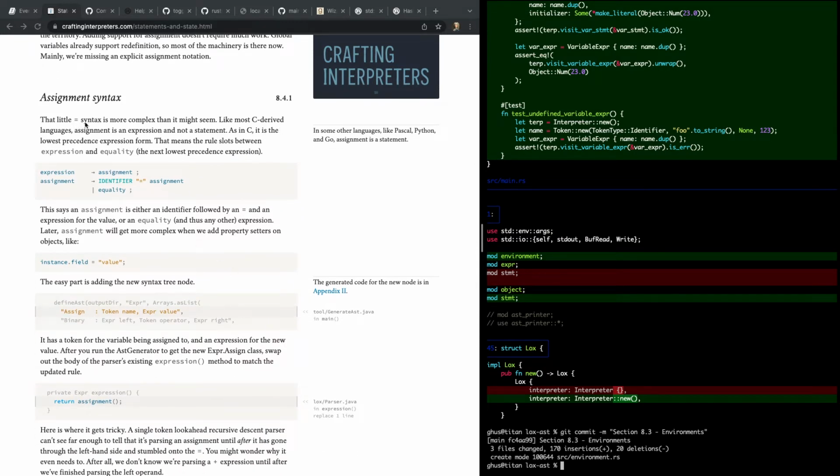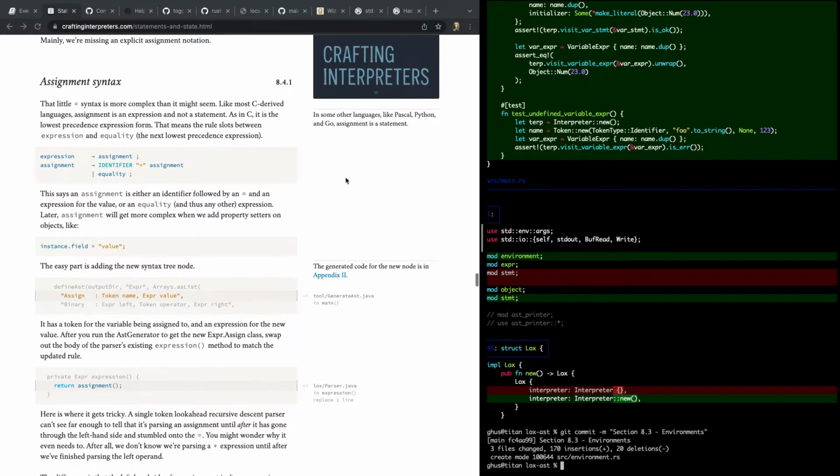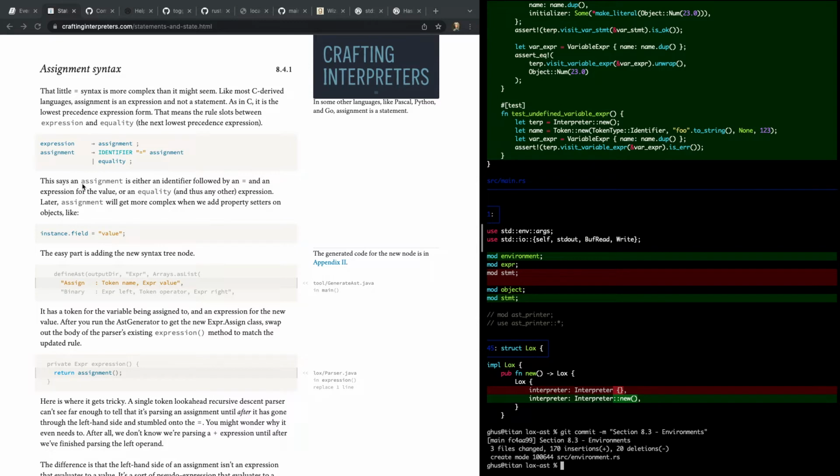8.4.1. That little equal sign syntax is more complex than it might seem. Like most C-derived languages, assignment is an expression and not a statement. As in C, it is the lowest precedence expression form. That means the rule slots between expression and equality, the next lowest precedence expression. In some other languages, like Pascal, Python, and Go, assignment is a statement, right? So this says an assignment is either an identifier followed by an equal sign, this line here, or an equality, and thus any other expression.